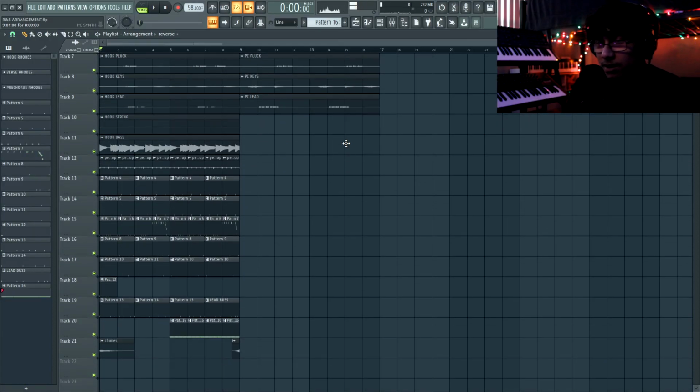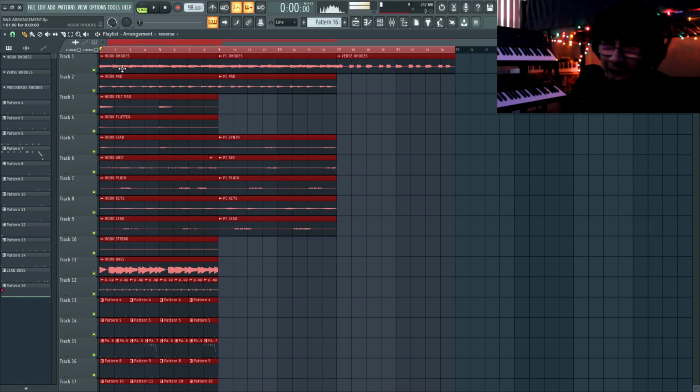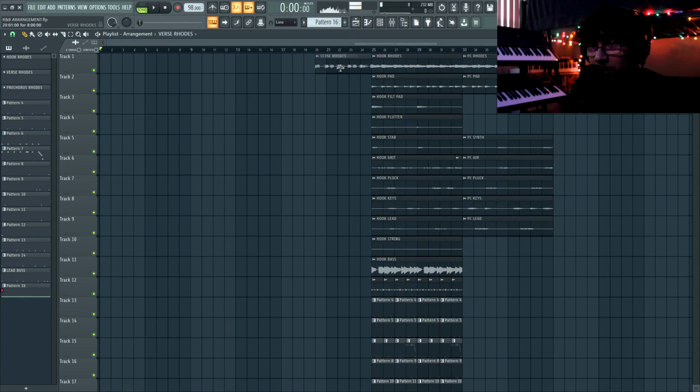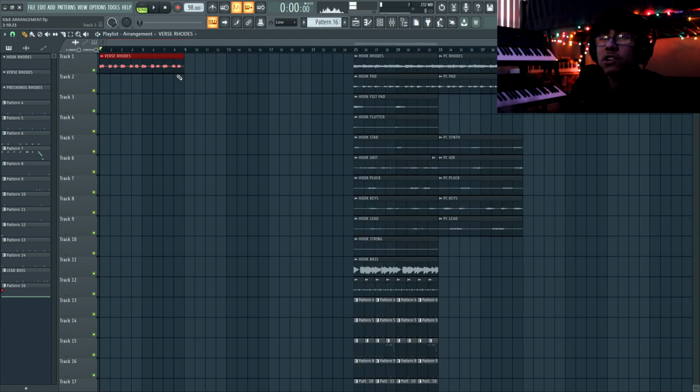So what we're going to start with is the verse. I'm going to take all this, hit Control A, and move it out of here. So for this, I'm just going to hop straight into the verse. It's just a chord progression. This is what it sounds like. It's chords that are spaced apart. It's staccato, right? They're not connected at all.